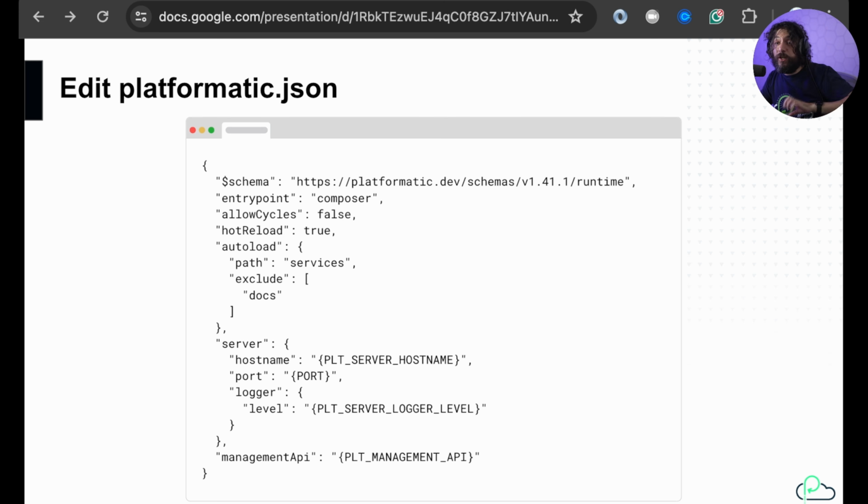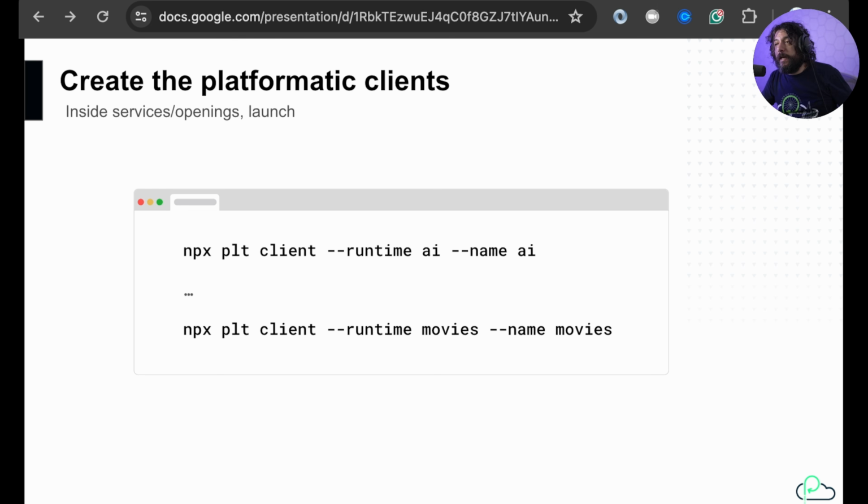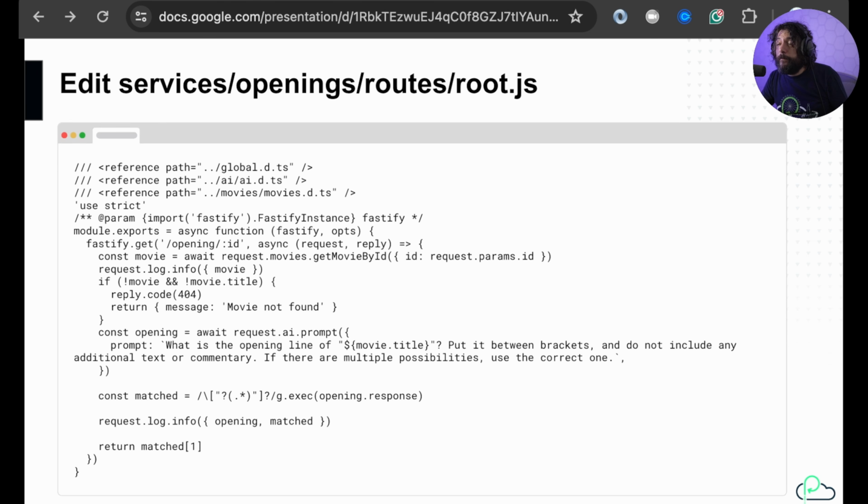Now the AI service is completely encapsulated and removed from the ecosystem and not exposed. So nobody can talk to the AI service minus the local application. This makes it very, very safe. And we have created the clients inside services openings. And then we can just create our app. Very easy, or easy enough anyway. It was very easy to add a component.